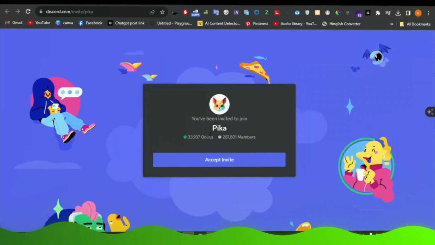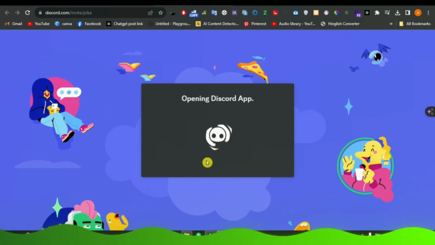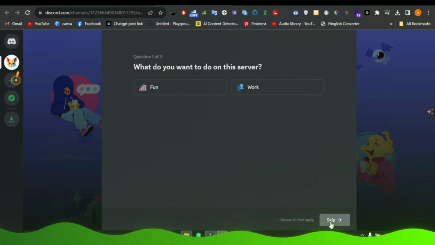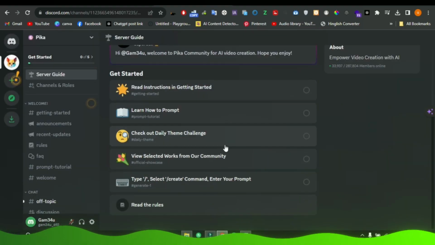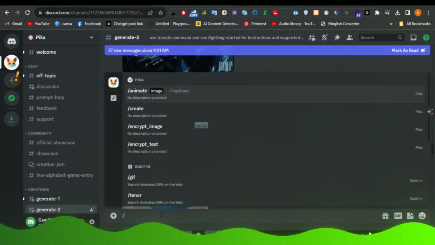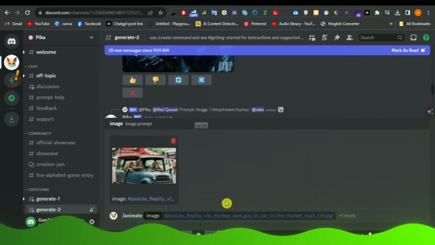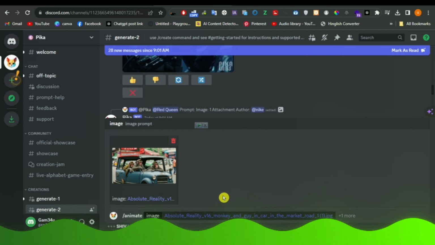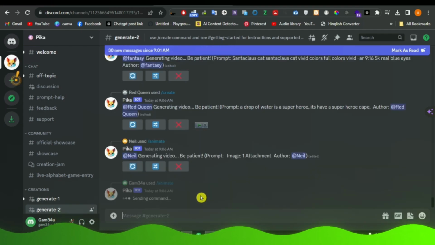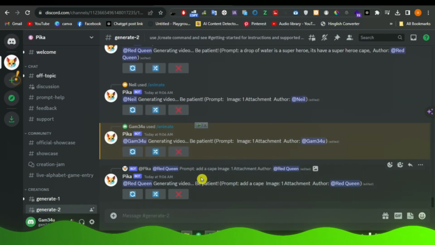Pika Labs is one of the most popular AI animation tools nowadays. You need a Discord server to use Pika Labs. After joining the Pika Labs Discord server, you can access their AI animation tool. It's very easy to use. You just need to type a simple command to generate animations from images. Here is an example. Animate image underscore URL. Replace image underscore URL with the URL of the image you want to animate. Pika Labs will generate an animation for you based on the provided image.